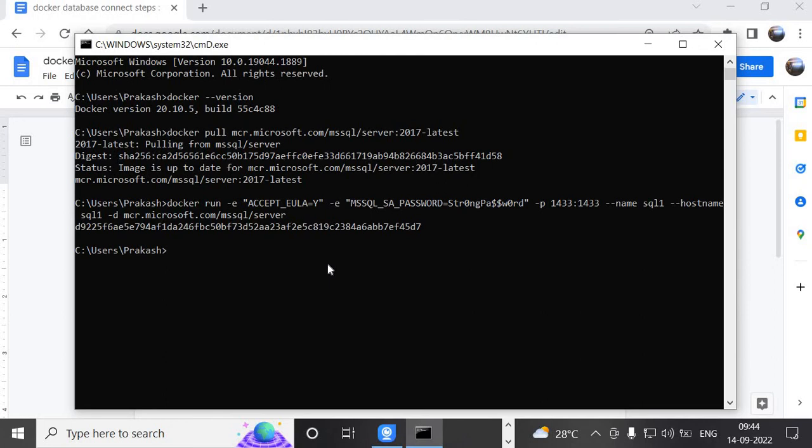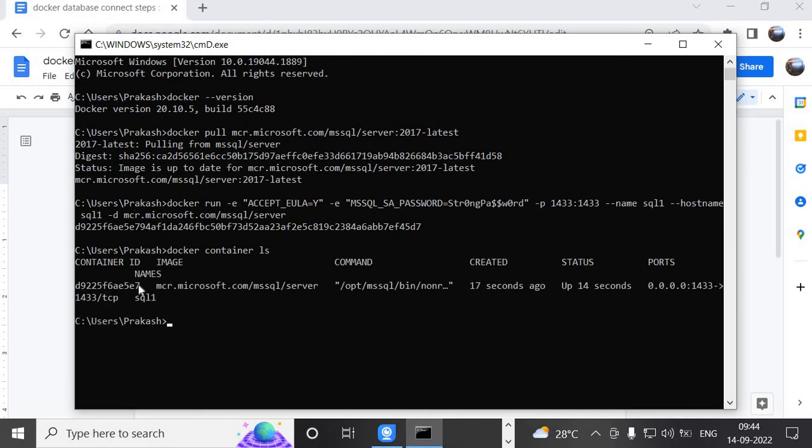Now my container is running, so I have to check that container. I have to use the docker container ls command to check which containers are running. So here I can see my SQL Server container is running.